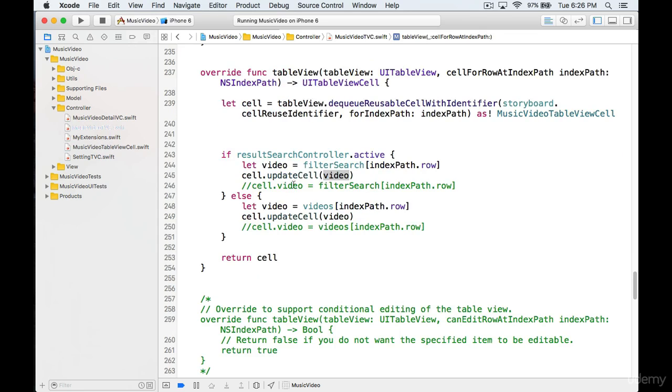Now if I go back over here, I say let video equal the same thing, the filtered array of the index row. Then I execute cell.updateCell, passing it the video, so I know exactly the position of the information I want, and I'm bringing it over to populate the table list. Else I do the same thing with the main array. So now I'm creating a variable called video, determining whether it's a filtered or main array. Remember, cell up here is a reusable identifier cast as our music video table view cell, so really I'm executing cell.updateCell, the name of the method, passing it a parameter.